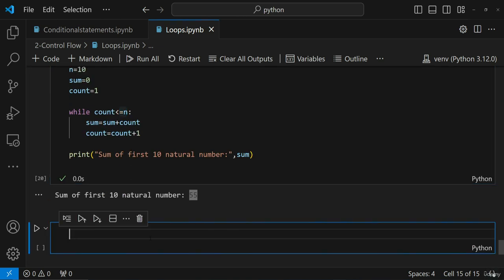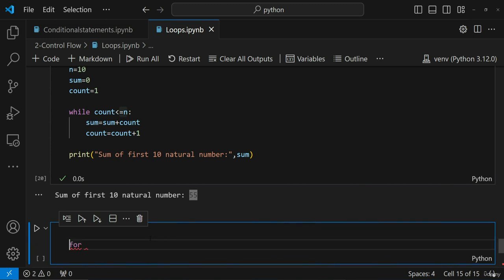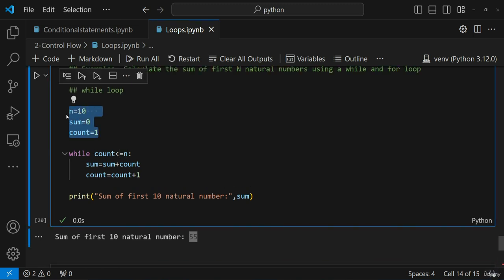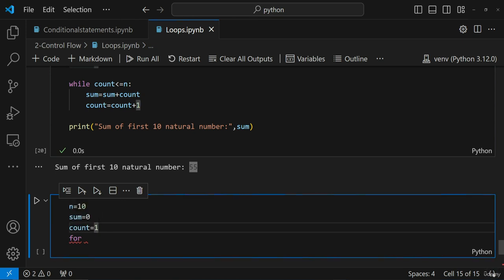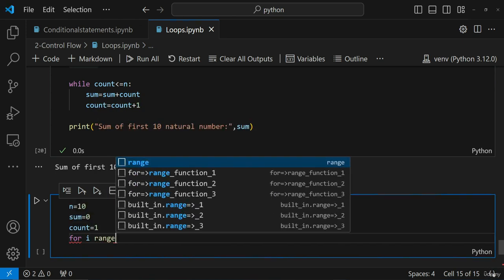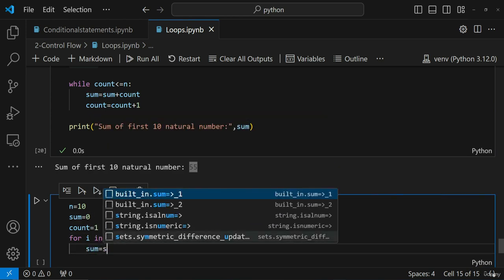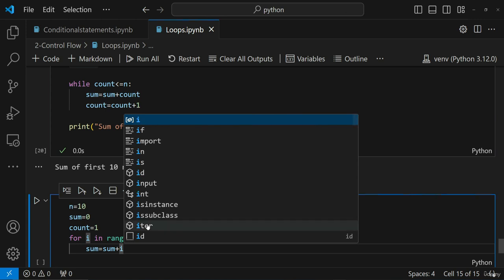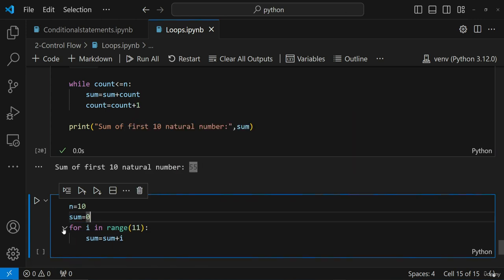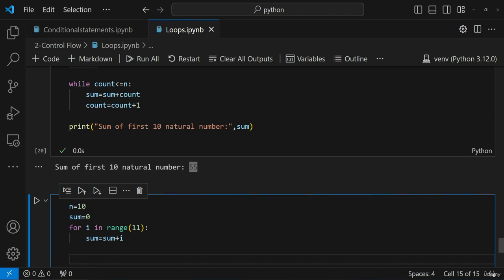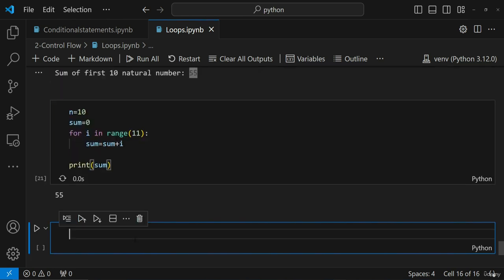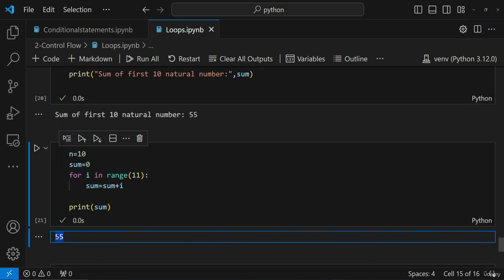Let's do the same thing with the help of a for loop. Let me define these 3 variables again. Let's say for i in range, and here I can write till 11 because I want to do from 0 to 10. Here I'll write sum is equal to sum plus i. That's it. I don't even have to write count is equal to 1, because automatically this will get incremented. Let me print the sum, and if I execute, I'm also able to get 55.